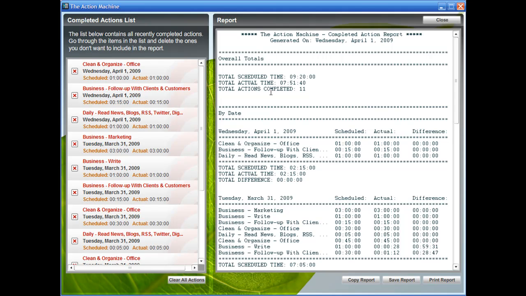Now the report itself contains several different types of information. First of all, it contains all total times for all the actions that you have in the list here. So you can see that in this report, the total amount of scheduled time for these actions that are on the list now is 9 hours and 20 minutes. The actual time it took me was 7 hours and 51 minutes and 40 seconds. And I have a total of 11 completed actions in the list right now.